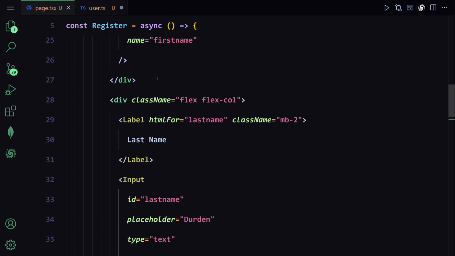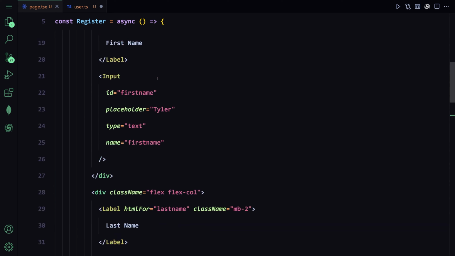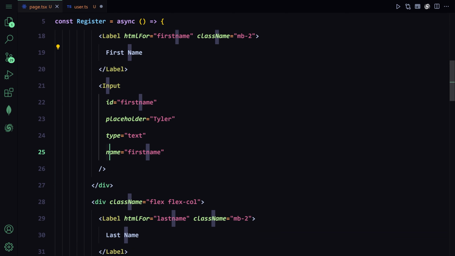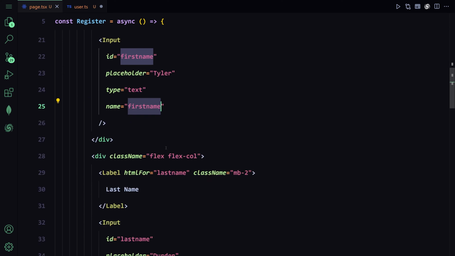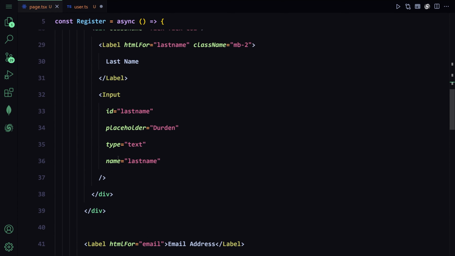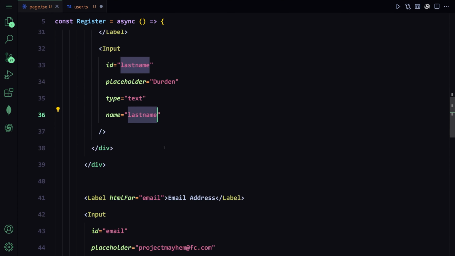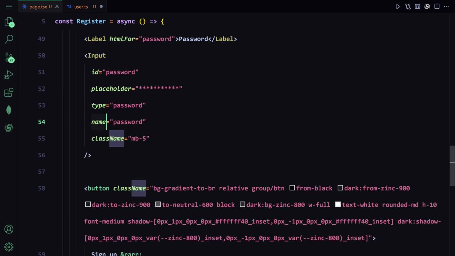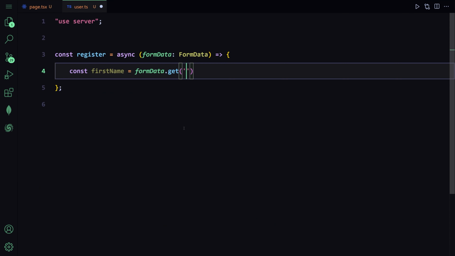which we are already specifying right here. So now let me just go back, and here you can see for the first input, I mean for the first name, we're now providing the name right here, and the name is firstName. For the second input, we are also providing the name, which is set to lastName. Then we have the name email, and finally we have the name of password right here. So this is how we are going to be selecting that.